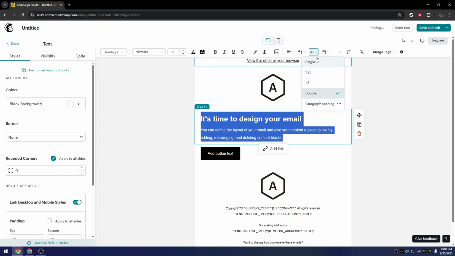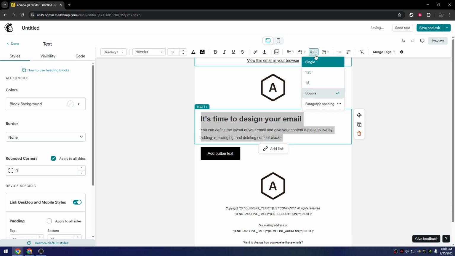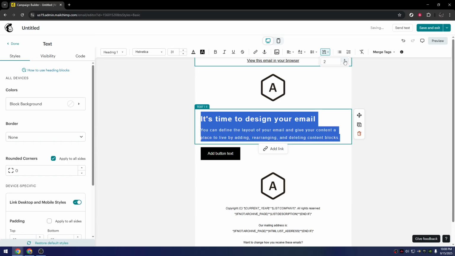Perhaps you want to add a bit more polish to your text by adjusting the letter spacing. Just like with line height, this can impact the overall readability and aesthetic of your email. To do this, click on letter spacing and small arrows will appear, allowing you to make incremental adjustments. Small changes can have a big impact, so feel free to toggle the arrows gently to find that perfect balance.